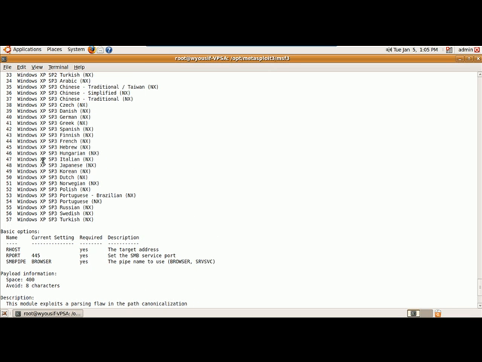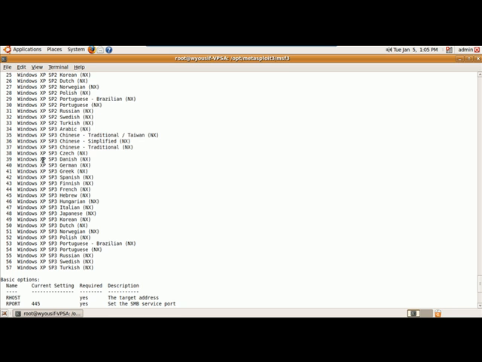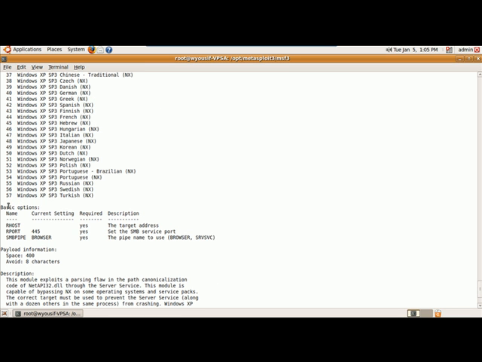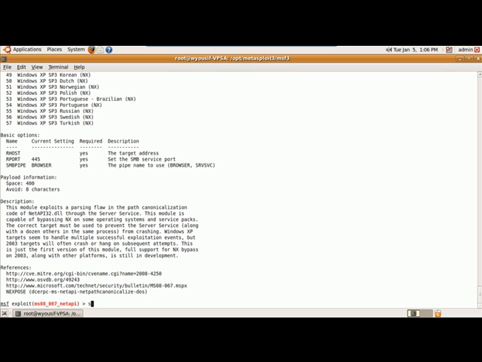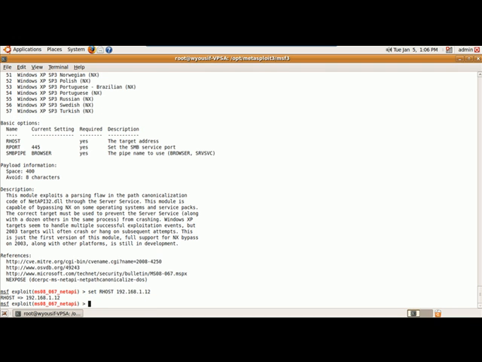We have some information such as which service packs are vulnerable to this attack, basic options that we'll need to configure, and also a brief description of the exploit itself. As you can see in the options, most of it has already been configured for us, but we still need to configure a remote host. So we can do that by using the set RHOST command, and I'm using the IP address of my victim, but you'll want to use the IP address of your victim.